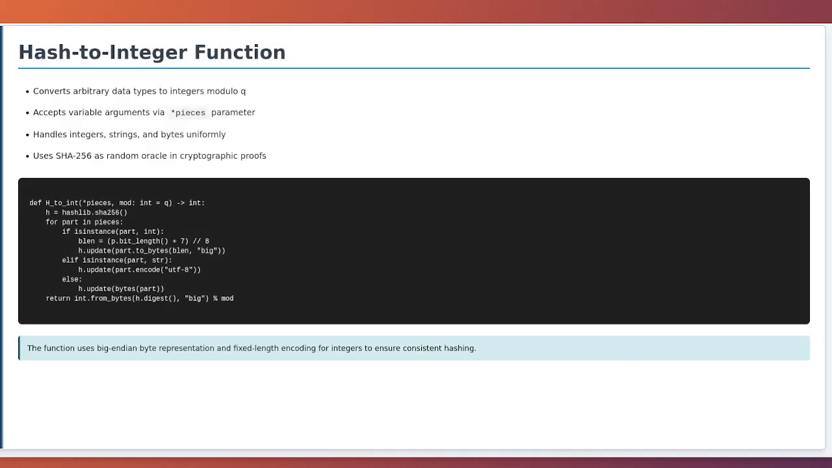Hash to integer function. The h2int function is a critical utility that converts arbitrary data into integers suitable for our cryptographic operations. This function implements what cryptographers call a hash-to-scalar operation, turning diverse input types into uniform integer values modulo q. The function accepts a variable number of arguments through the asterisk pieces parameter, which, in Python, allows you to pass any number of positional arguments that are collected into a tuple.